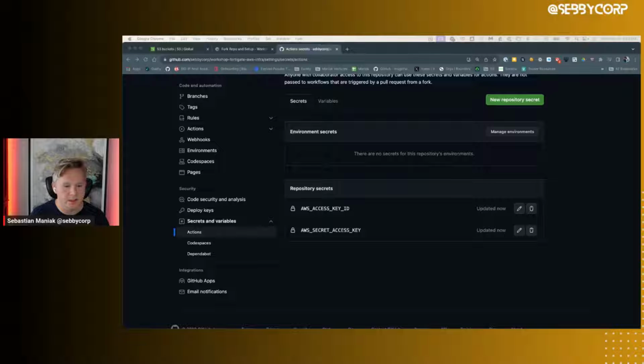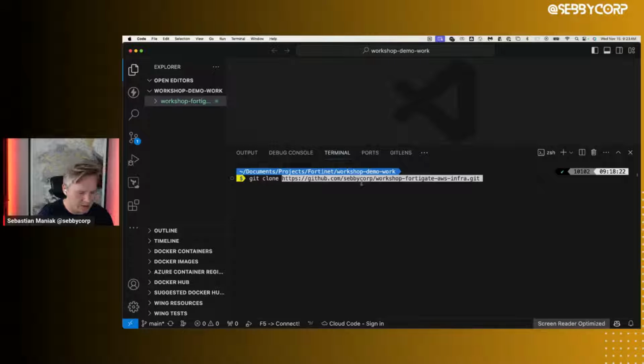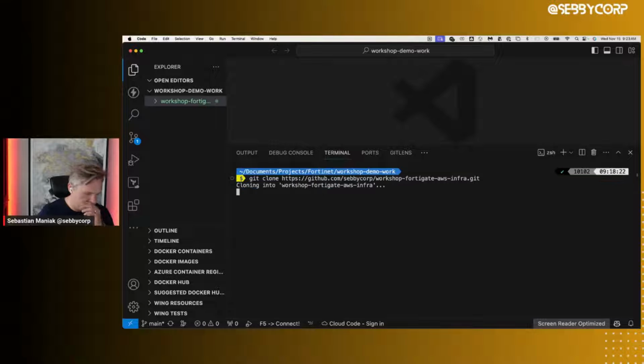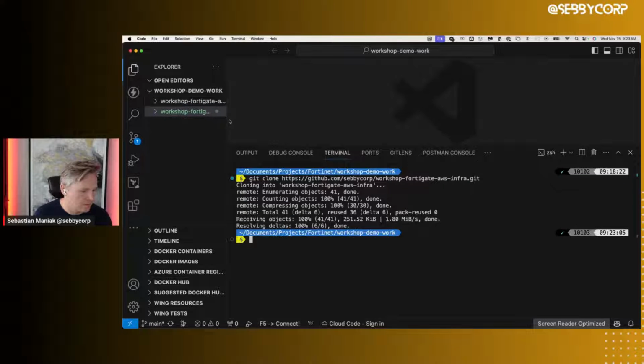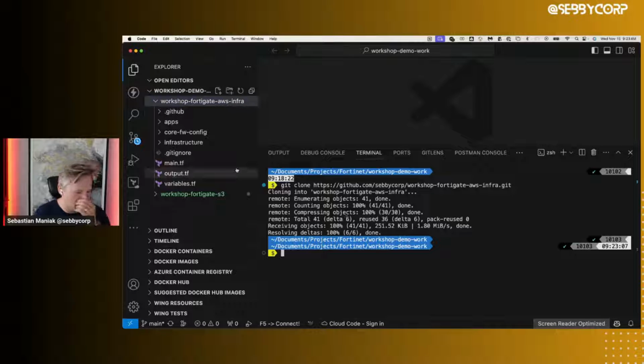And that's great. So the next thing we want to do is jump back into our Visual Code editor and do a git clone on our repository. So I'm going to do git clone, and here's my repository that I just forked. So we got SebiCorp right here. If we expand this, we have a new working directory called Workshop FortiGate AWS Infrastructure, and there's a lot of Terraform code in here.